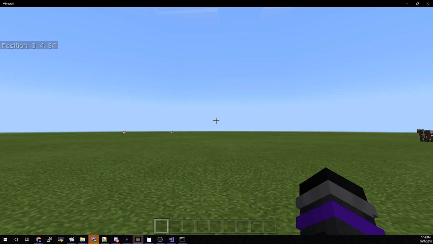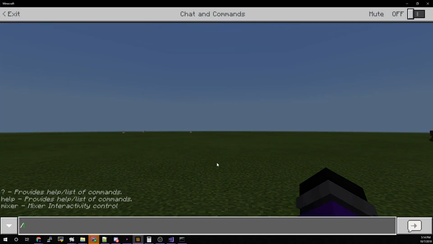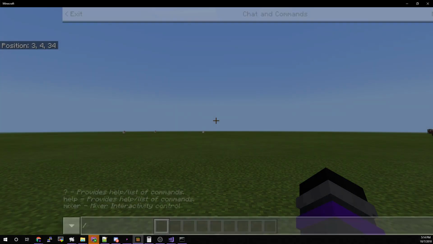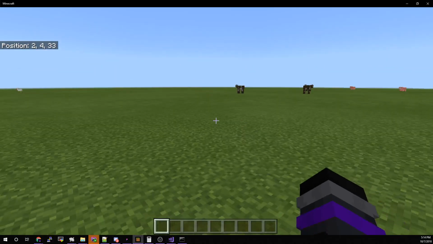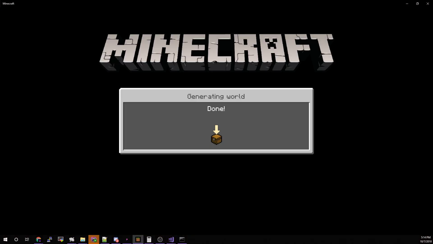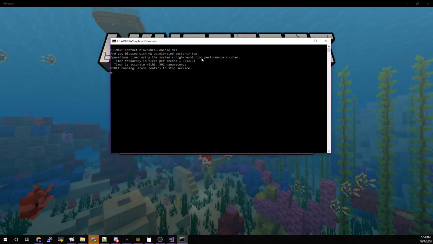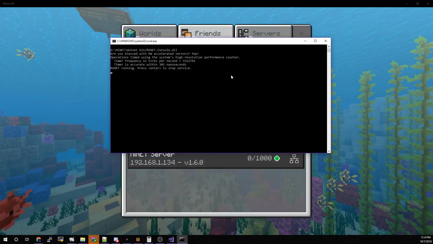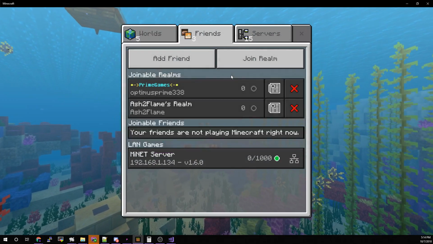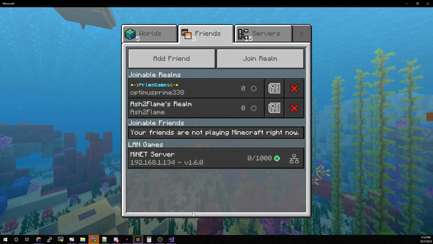So the other thing is, if we try to run any commands, you see we don't really have any commands at the moment, and the world is just a blank flat world. So we're going to leave out of this for a minute. We're going to go back and take a look at the server. We're going to stop the server. You'll see it disappear out of here in just a second.